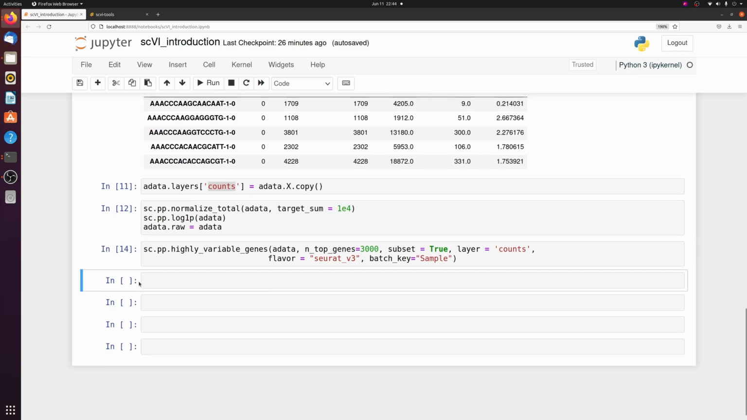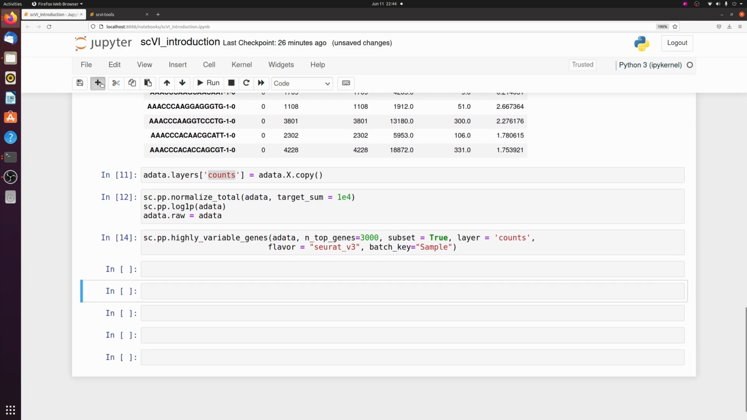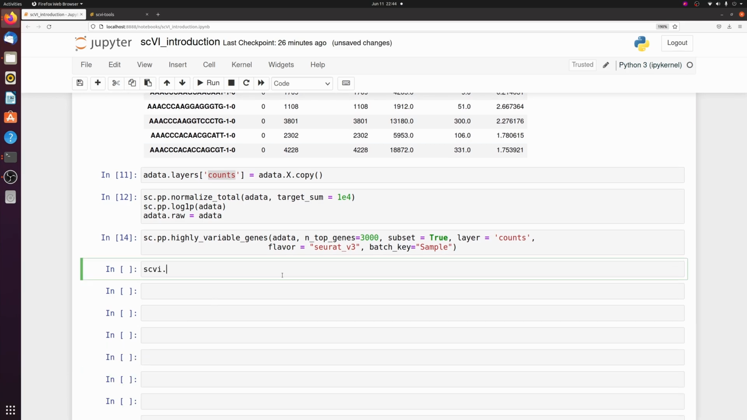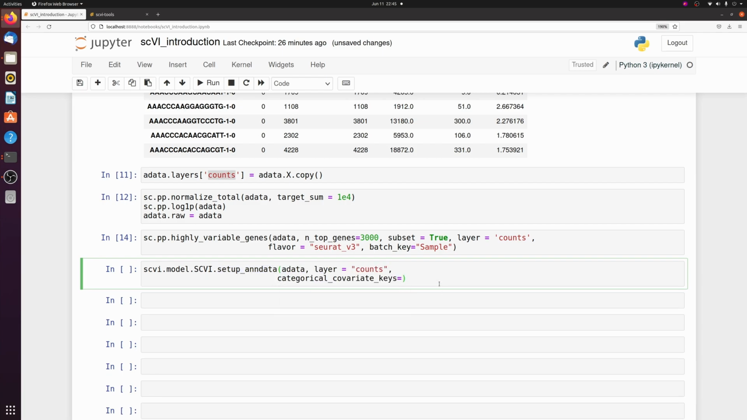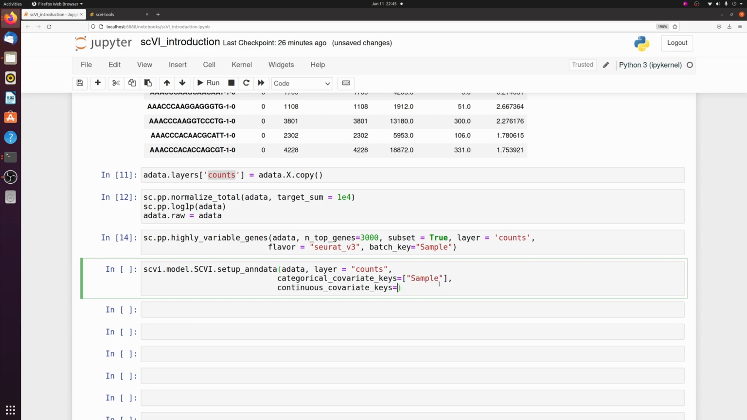Okay, now we can set up the scVI model. So we call this setup anndata function. So we pass the AnnData object, and then we point to the counts layer we made. And then this is where the batch again comes in, or your multiple samples. So we're passing the sample as the categorical key.